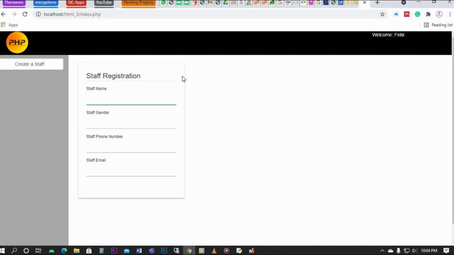So let's load. All right, so this is what we have: staff name, staff gender, phone number, and email. See, when you hover on the phone number, we have the counters here. When you click on this, it increases, and when you reduce, it reduces. The email too is there like that. So we have done one, we have done two.